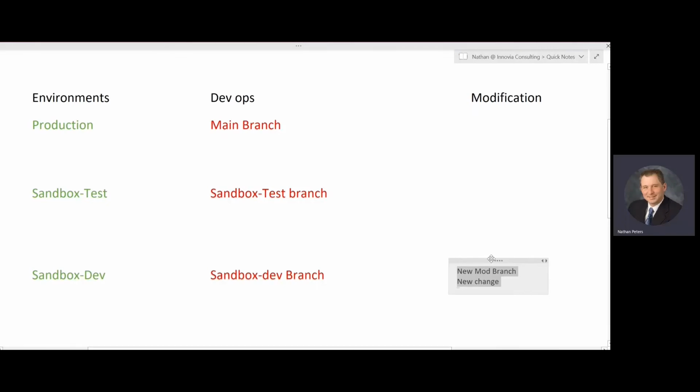We're then going to come back up here. We're going to merge our new mod branch with the new change into the sandbox test branch. Now, the only real change there is that new change that we did, but we're merging that into the sandbox test branch. Do a build, and we're going to create the sandbox test app, upload it to the sandbox test environment, and send that off to be tested. Everything looks good, and they want it into production.